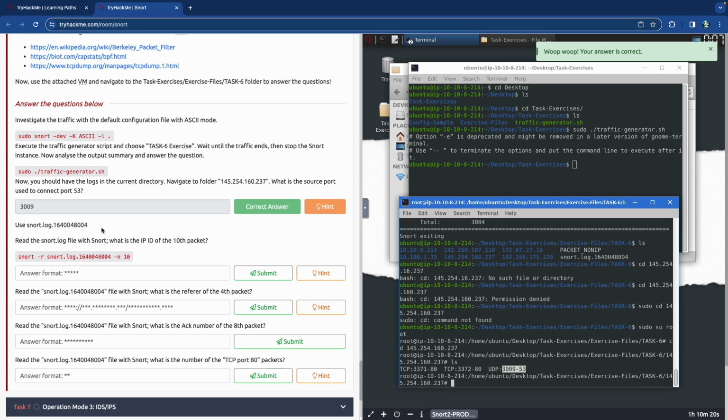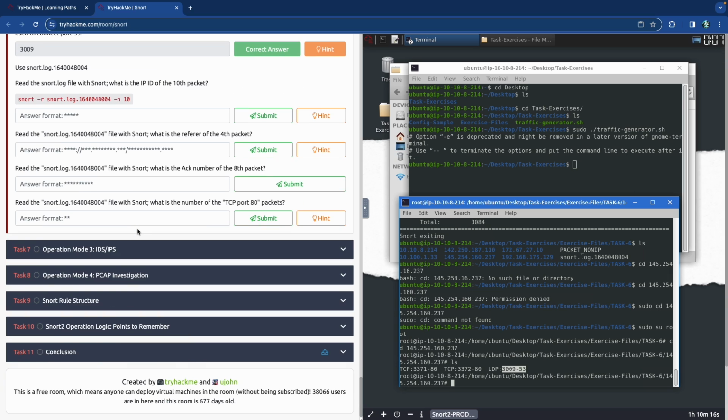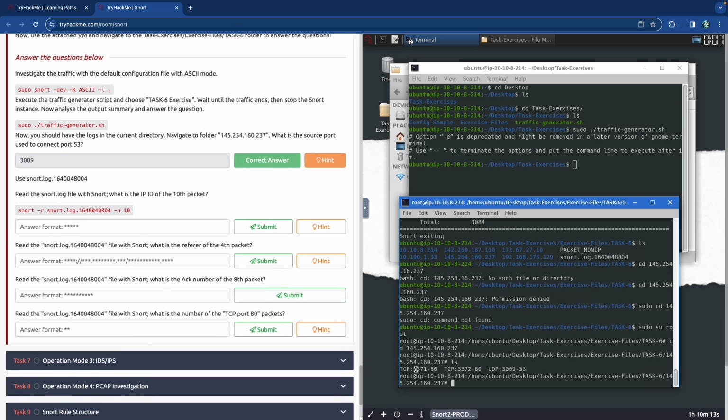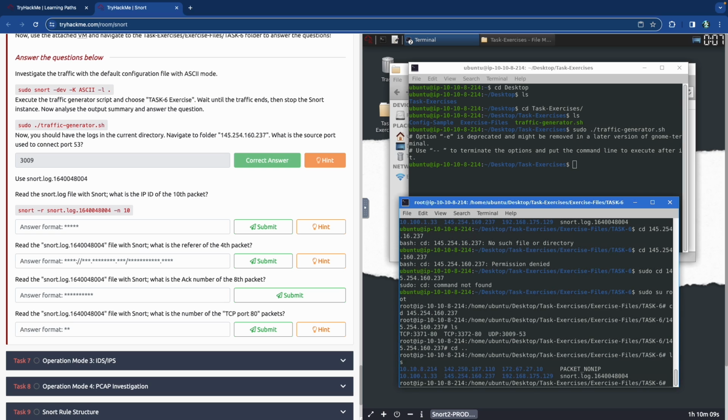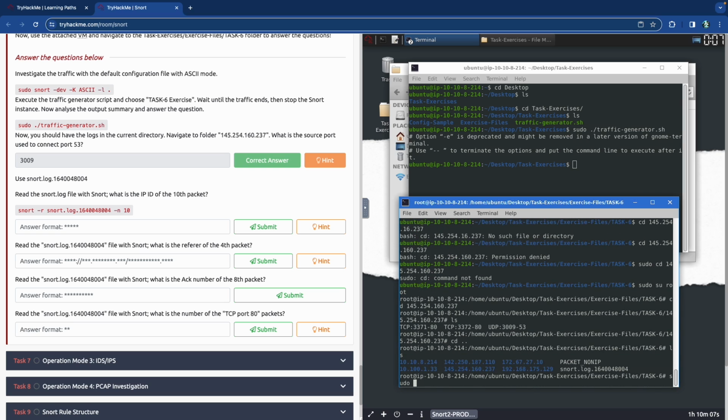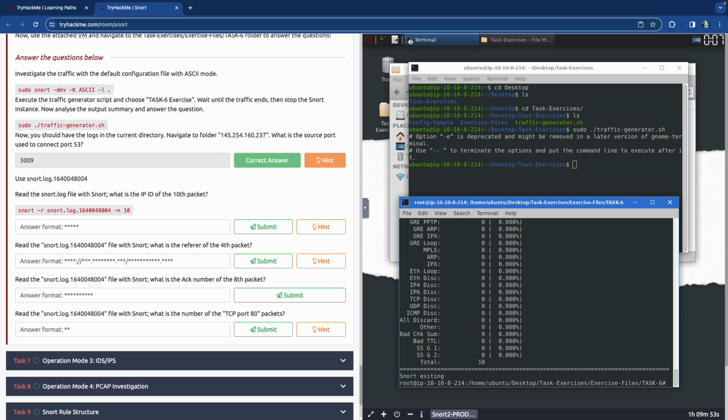All right. Now use the log that ends in 8004. So let's go back one, ls, and it's right there. So sudo, right? Or do I even need to do that? I don't think I need to do that. So snort -r, read the snort log, -n and 10. So give me the first 10. And what is the IP ID of the 10th packet?